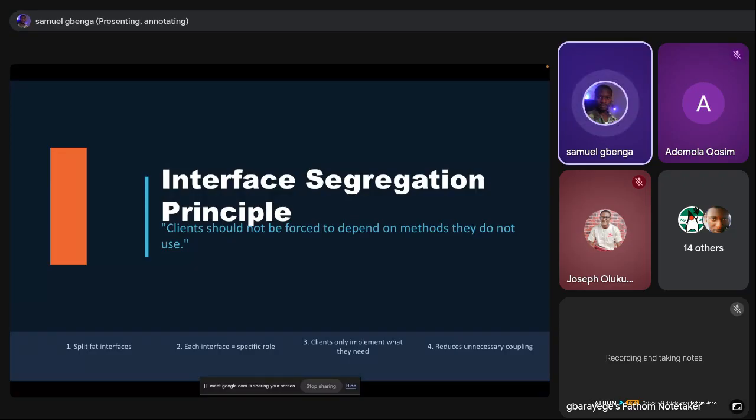So you should not just have one interface that has everything, and a class will now implement that interface and have properties that it will never use or cannot use, because that's not what it does. So split fat interfaces. Each interface should equal a specific role. Clients should only implement what they need. That reduces unnecessary coupling.